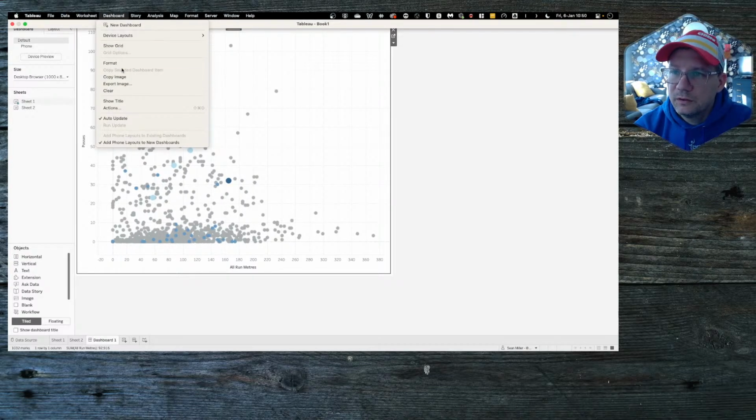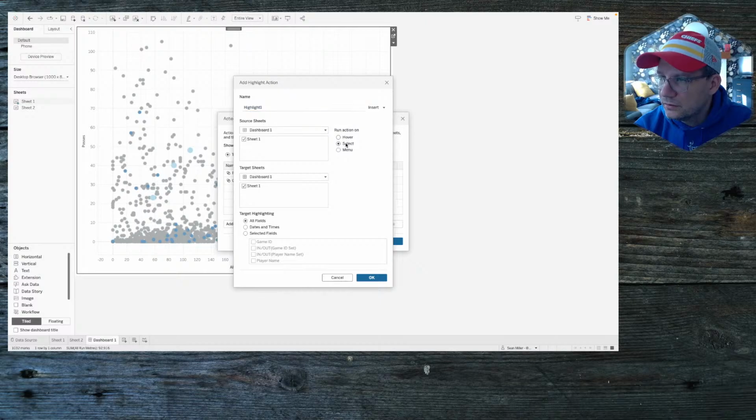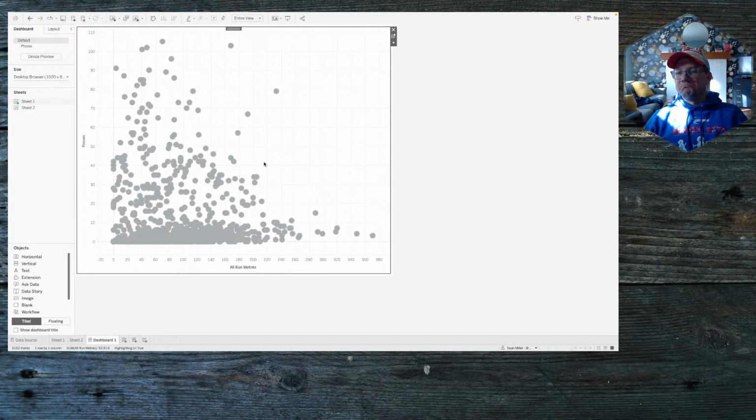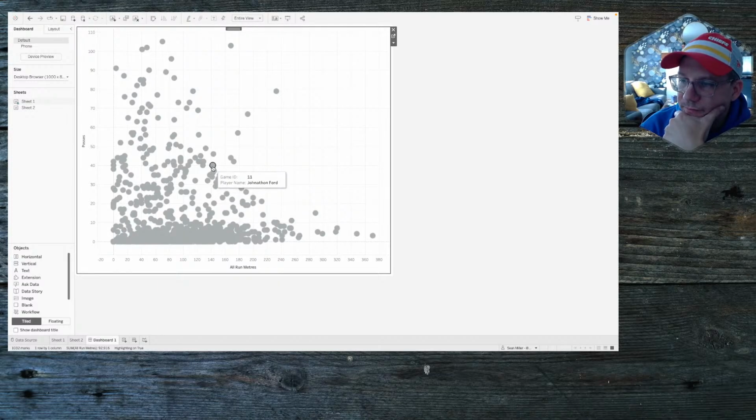And then we'll do dashboard actions, remove action, highlight, on select, sheet 1, selected, only on true. Huh. How about that? That's pretty cool. I don't think I knew of that way to do it. But yeah, that works. That's pretty cool.